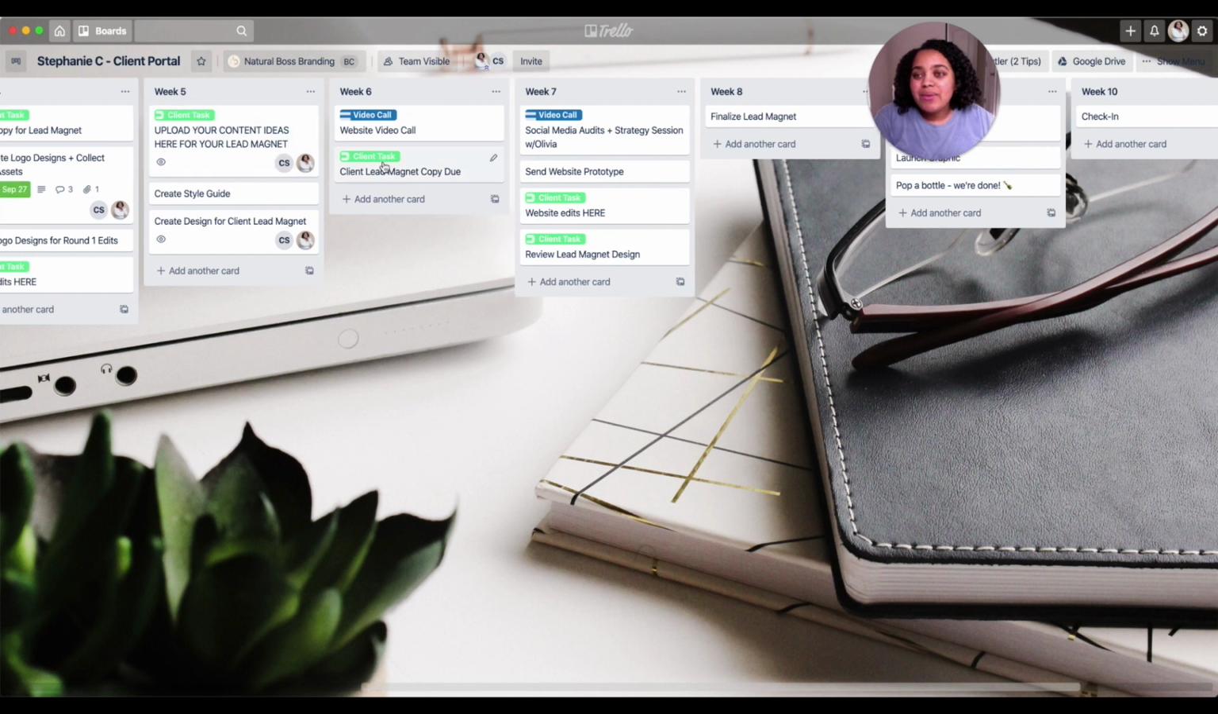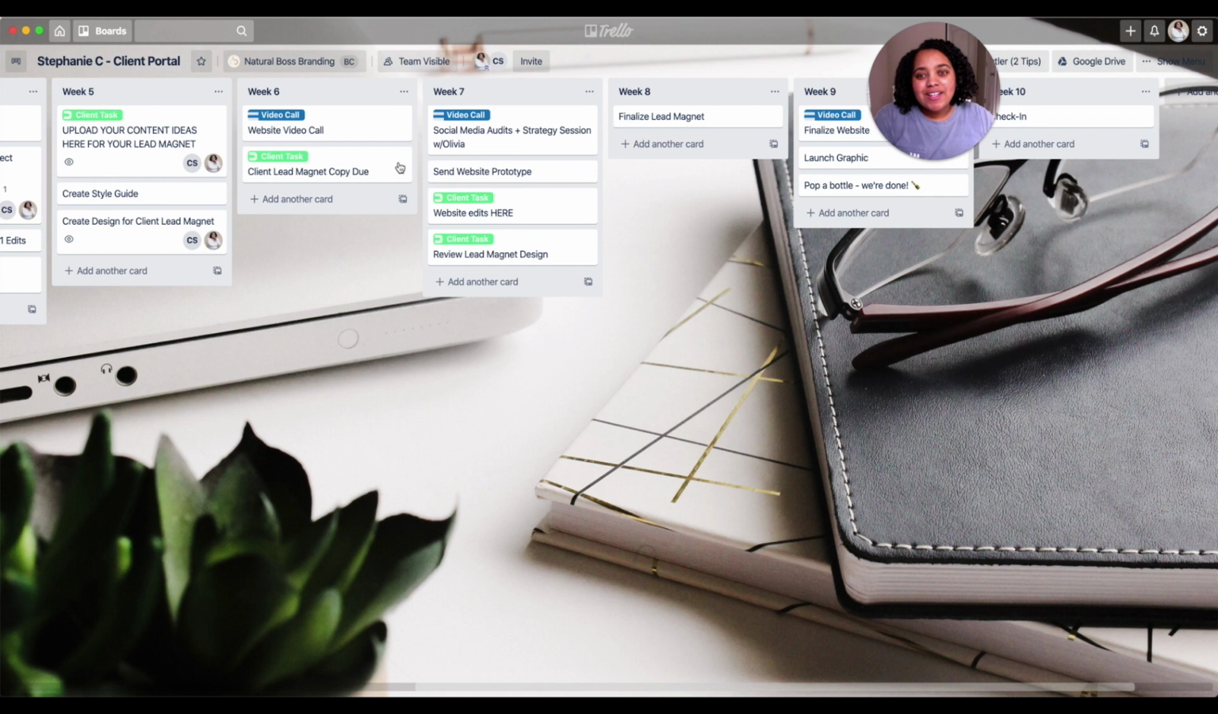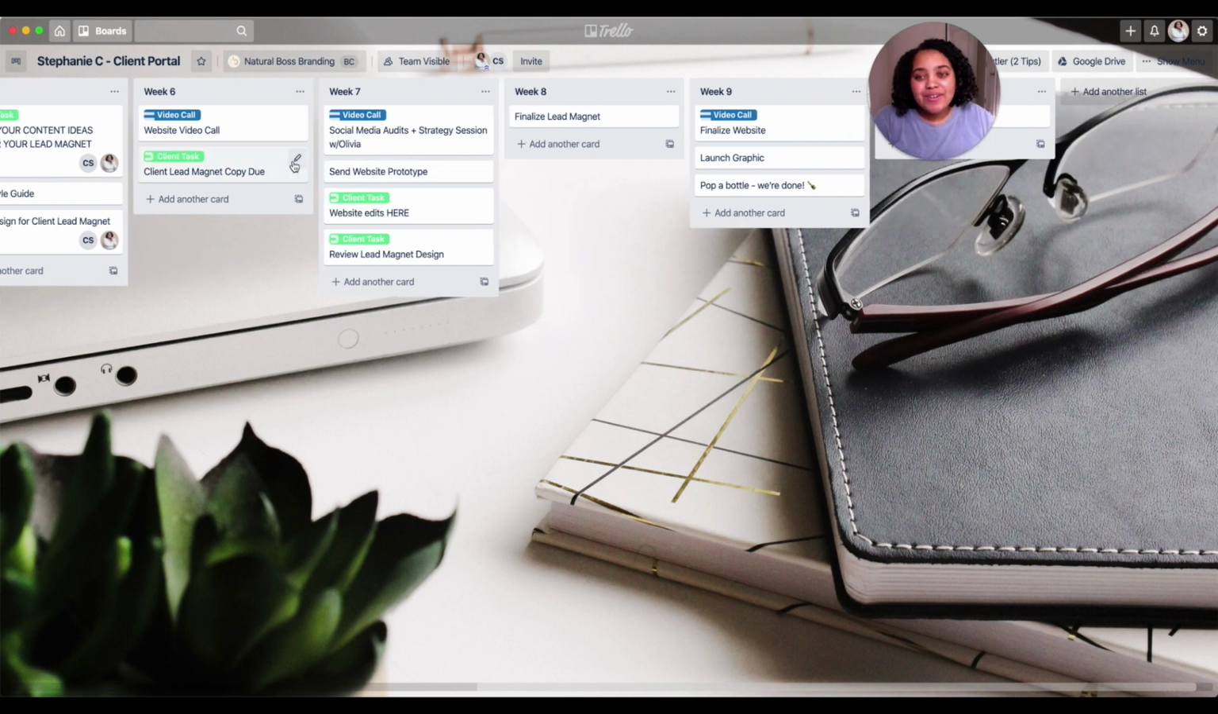So weeks 1 through 5 is like the baby phase, and then we get into weeks 6 and 7, and those are like the kind of hard hitting times, because I'm designing the website, we're mapping out your website goals, we're wrapping it up, and then there's the edits, and then we do your social media session where you talk to either me or Olivia, who is like one of my right hands who helps with content strategy. And then week 8, we're just wrapping up those loose ends.